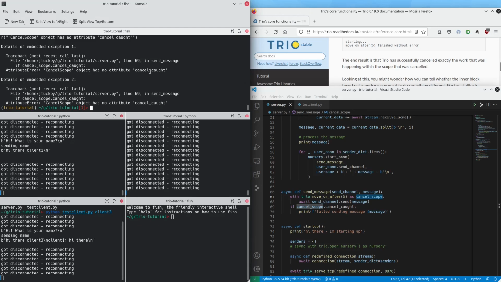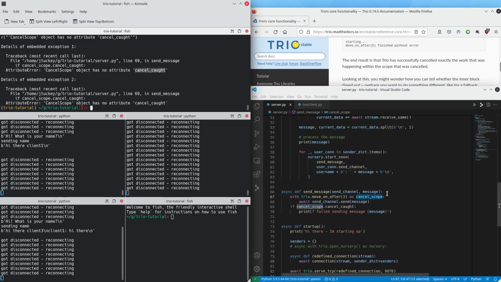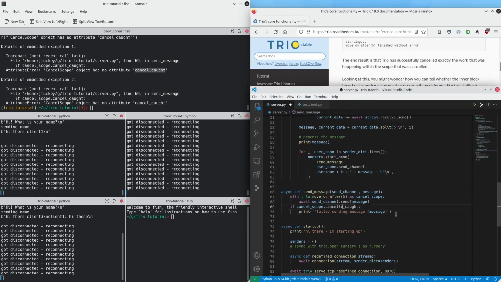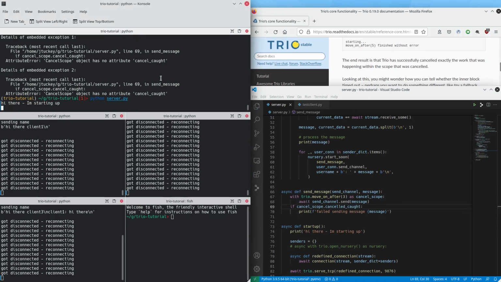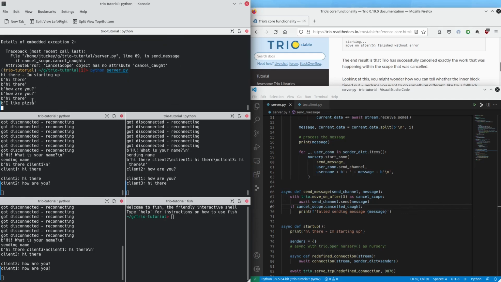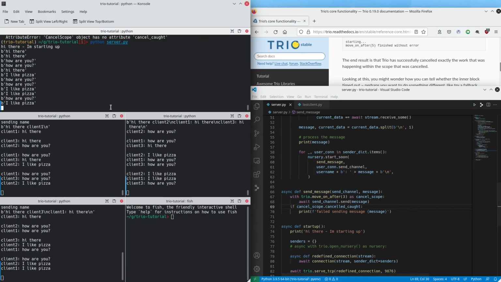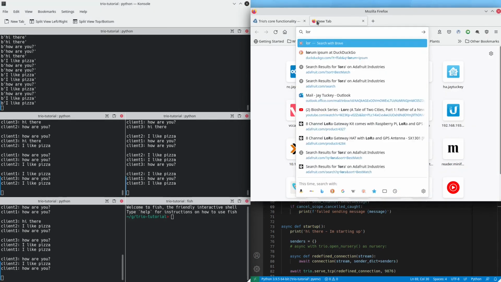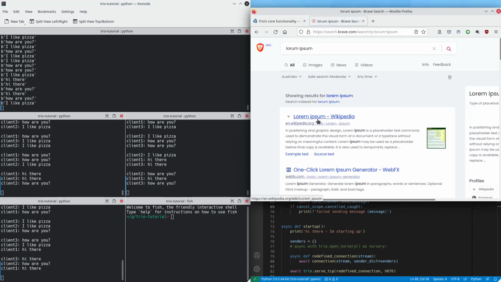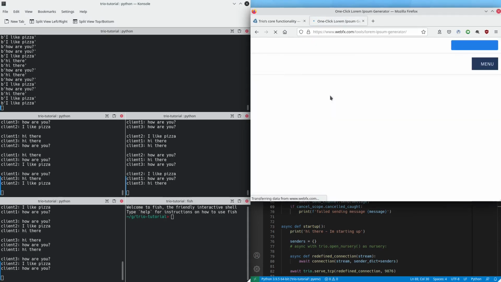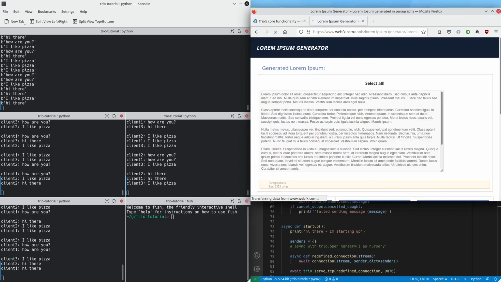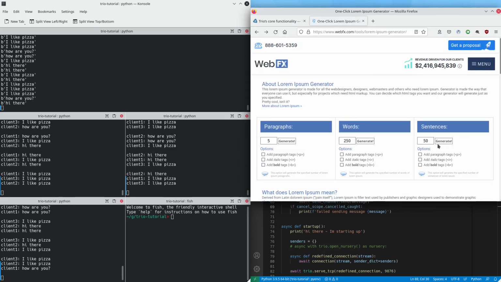Cancel scope object has no attribute cancel court. I believe that's because I actually need to say cancelled court. So let's give that a shot. Okay, so our test clients are all connecting up, and we've got messages coming through. What I might do just to make those a bit nicer is quickly search for some lorem ipsum text. Oh, no, we want just words. Sentences, here we go.